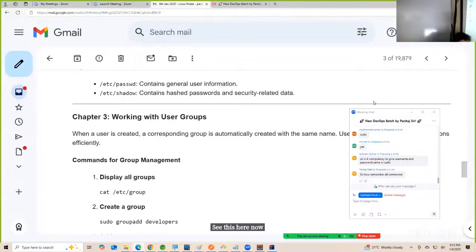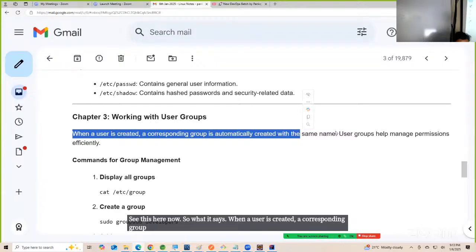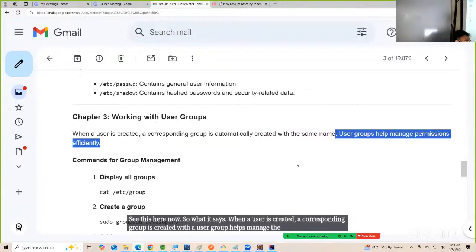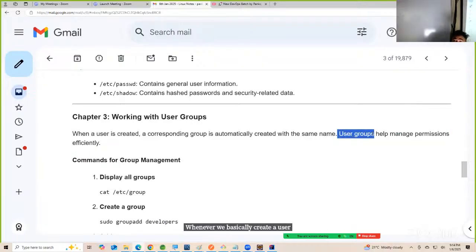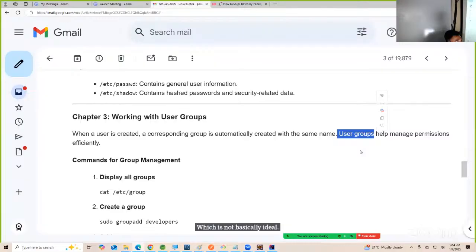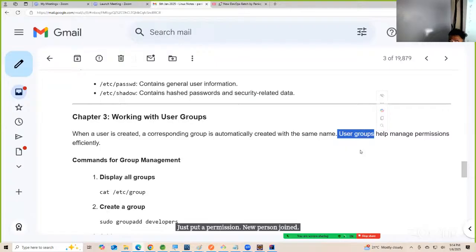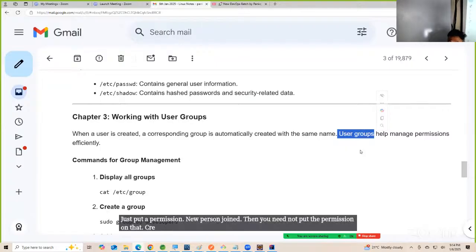So what it says: when a user is created, a corresponding group is created, and a user group helps manage the permissions efficiently. Whenever we create a user group, it will help us manage the permissions on those users. If I have 100 users, put them in that group. A DevOps team will not have 100 users under one group, which is not ideal, but I'm just telling you, when the group is very large, just put a permission. When a new person joins, you need not put the permission again. Create a user, add them to the group, and the permissions are automatically on that user.